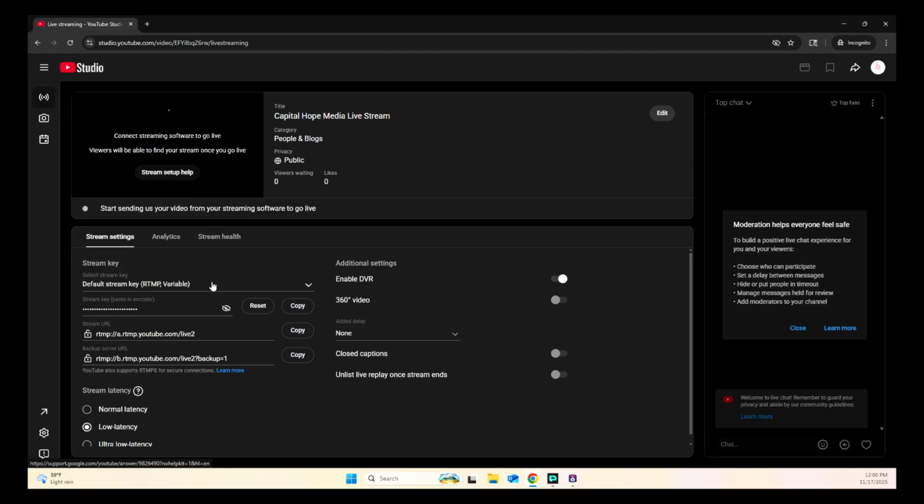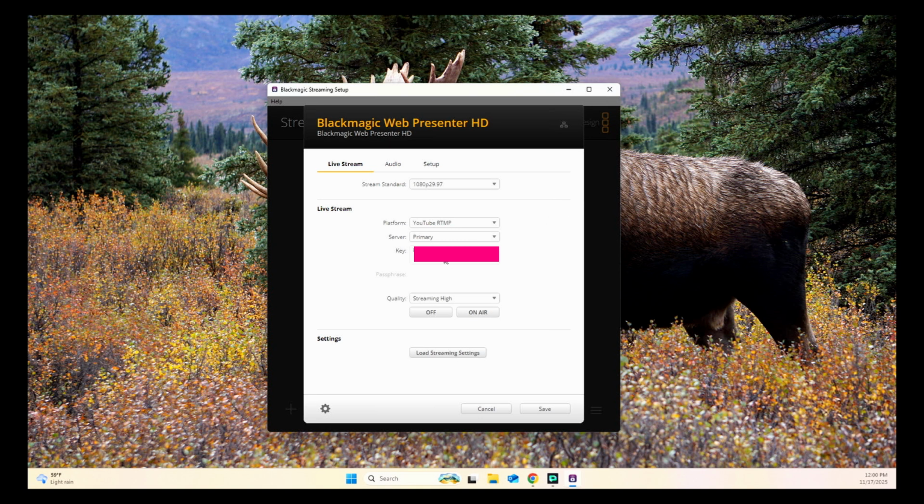It gives me all these different settings. Stream key, paste in the encoder. That's what WebPresenter is. WebPresenter is a hardware encoder. So you can just copy it. I could show you mine, but it's something I need to keep a little discreet, but it just looks like gibberish. Copy, go over here, and then you would paste it here, right? Control C, Control V.